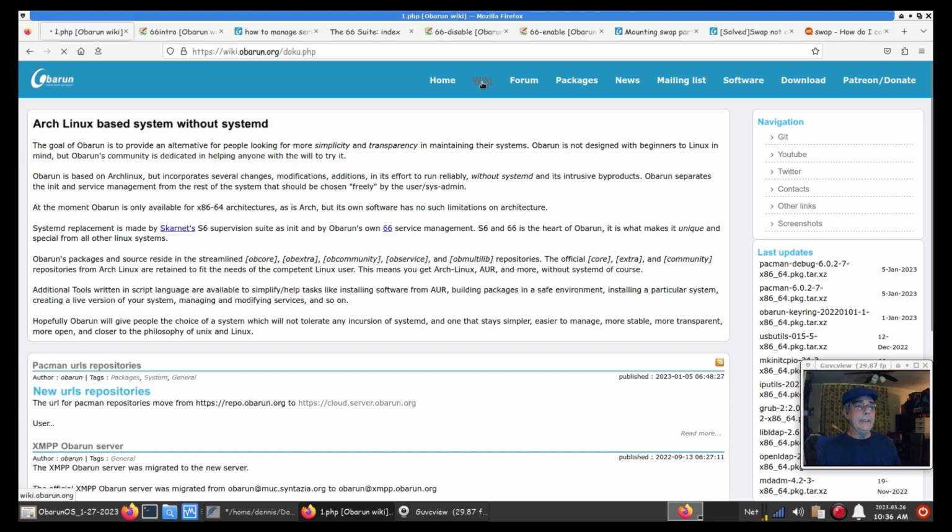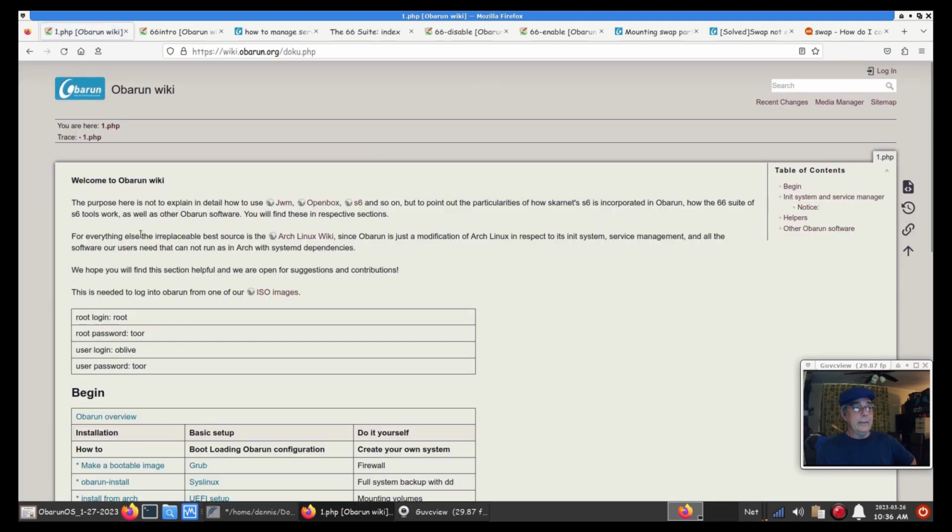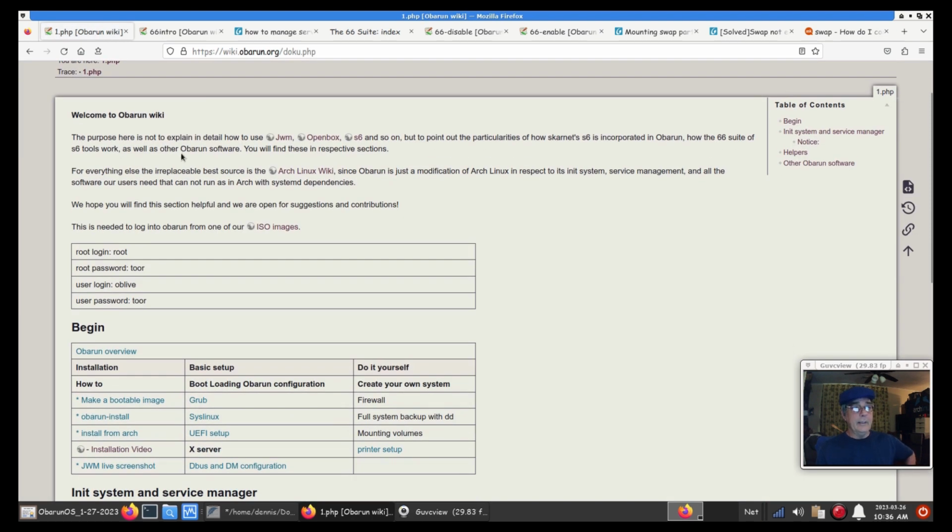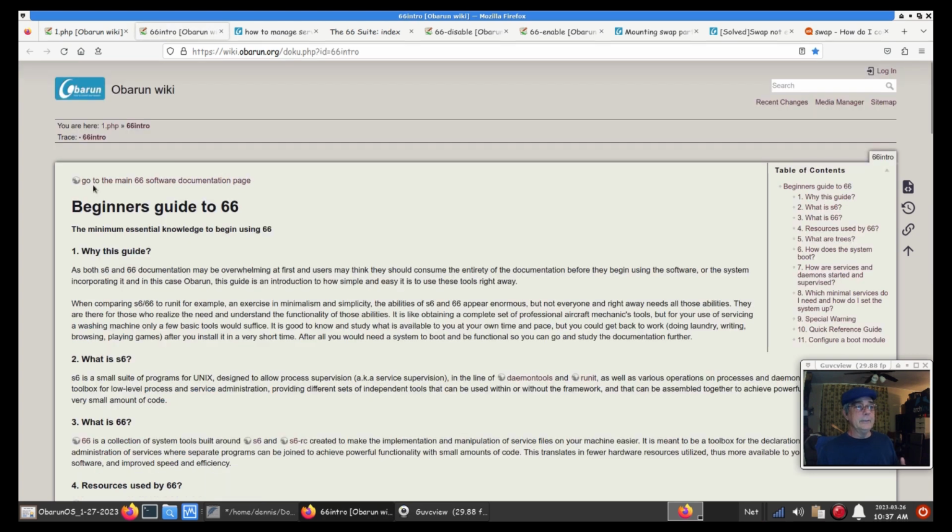Here is the wiki. Again, it says they're not here to explain in detail how to use these desktop managers and the Runit system. They're here to help, but not to explain in detail. And it refers to the Artix Linux wiki as being your main source, best source, it says here. When you come in, you're going to be running S6 and 66.